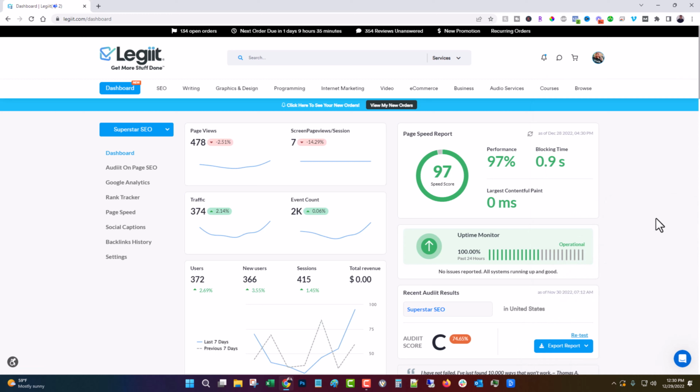So sign up for this. If you're not on Legiit already, just register and you instantly have this for free right in your account. If you are on Legiit, you already have it in your account as well. You just click dashboard and go through the setup, and that's it, guys.